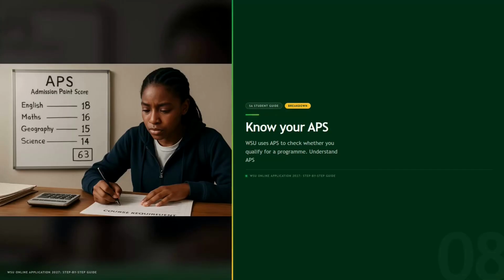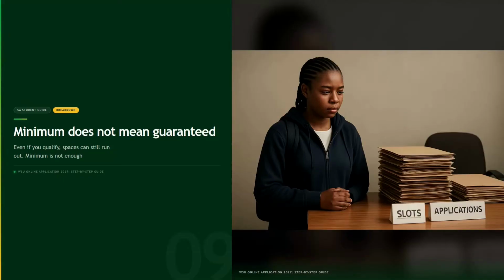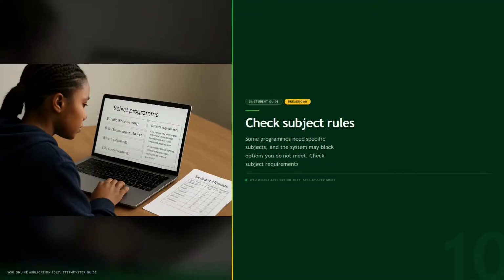Before selecting a course, you must understand how APS works, because WSU uses APS scores to determine whether you qualify for a program. APS stands for Admission Point Score, and it is calculated using your school subjects and marks. Different programs require different APS levels, and some courses are highly competitive. Even if you meet the minimum APS requirement, this does not guarantee acceptance because spaces are limited, and certain faculties receive many applications every year from students across South Africa.